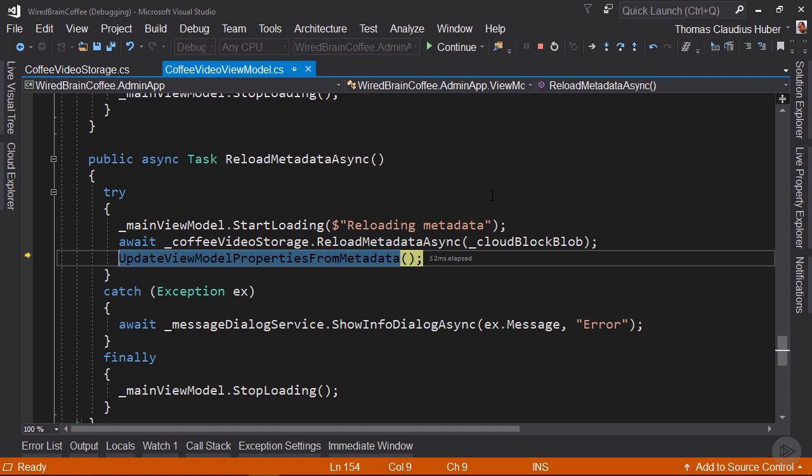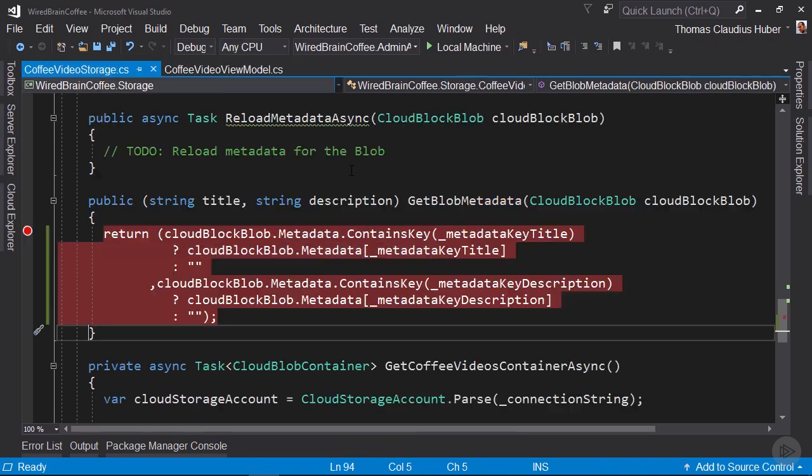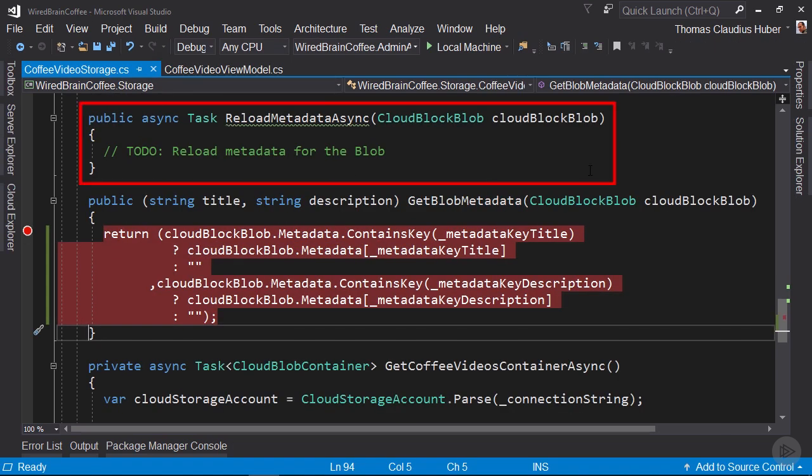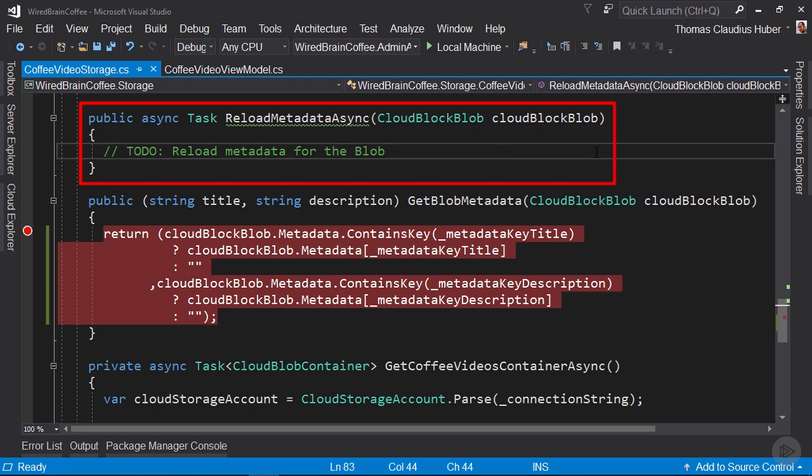This is because the metadata is not loaded by default. Now let's load the metadata in this Reload Metadata Async method of the Coffee Video Storage class. So let's stop the application again, and let's go back to the Coffee Video Storage class. Here you can see the Reload Metadata Async method and a to-do comment for you, Reload Metadata for the blob.